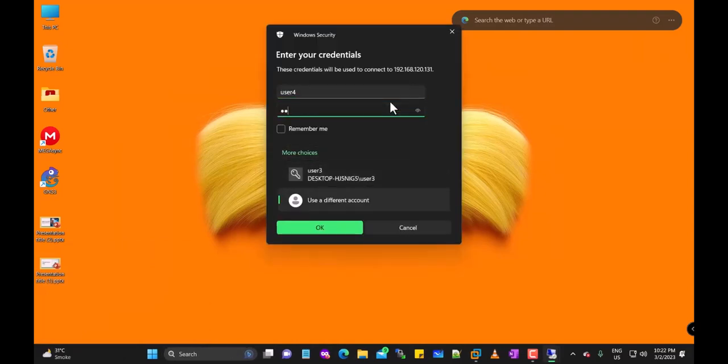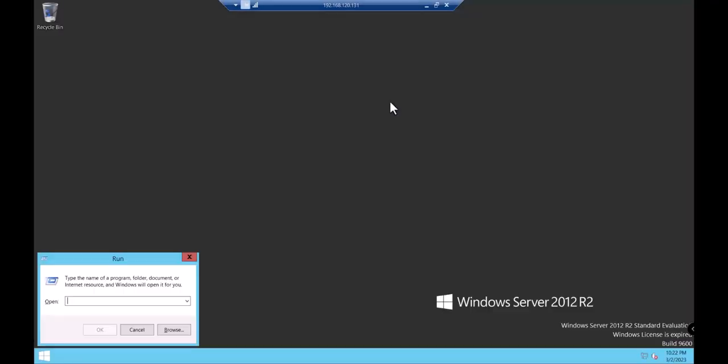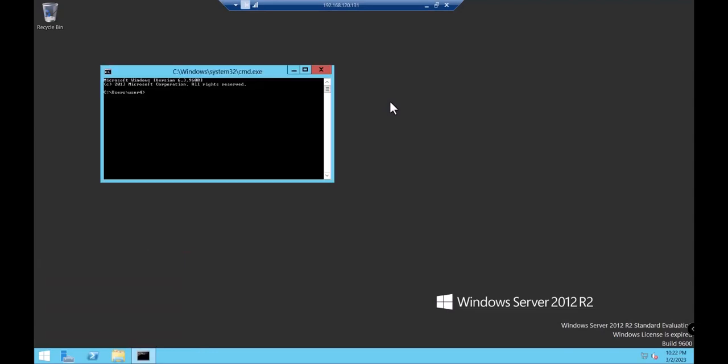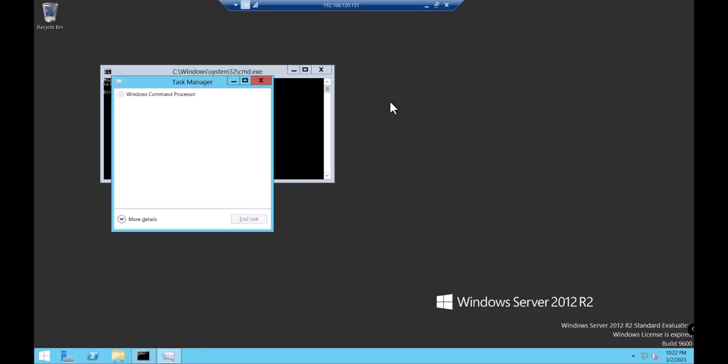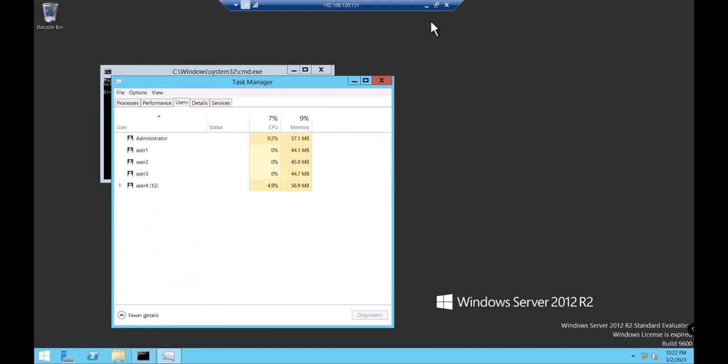So with this user 4, a total of 5 sessions will get consumed and the system is not supposed to permit me after that, till I increase the limit. So currently 5 users are logged into the system: administrator, user 1, 2, 3, 4.